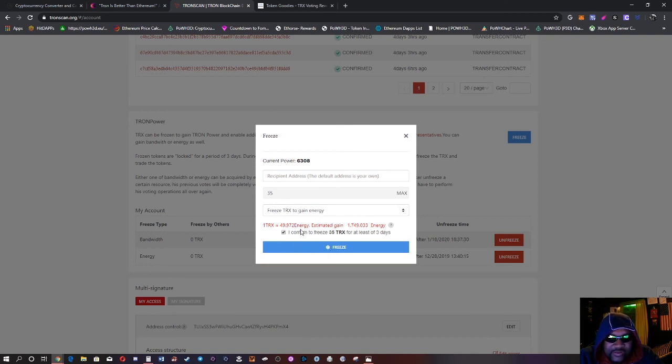It tells you right here how much. So you have to do energy to vote? If you want to vote, it has to go into energy. No, if you want to vote, it can go into bandwidth or energy, either one. It just decides whether you want more bandwidth to send and receive tokens, or more energy so you can play with DApps. Most people right now are playing with DApps, so that's why I default to energy.